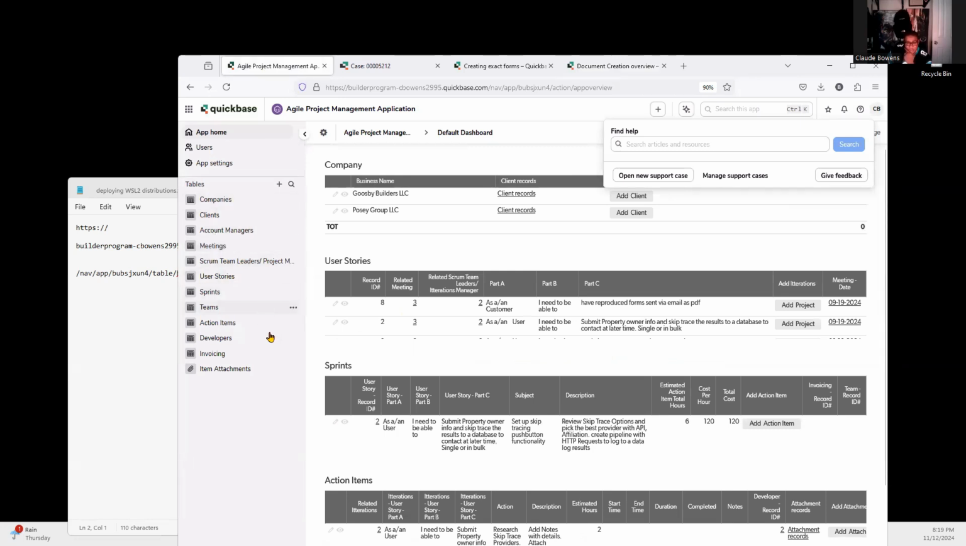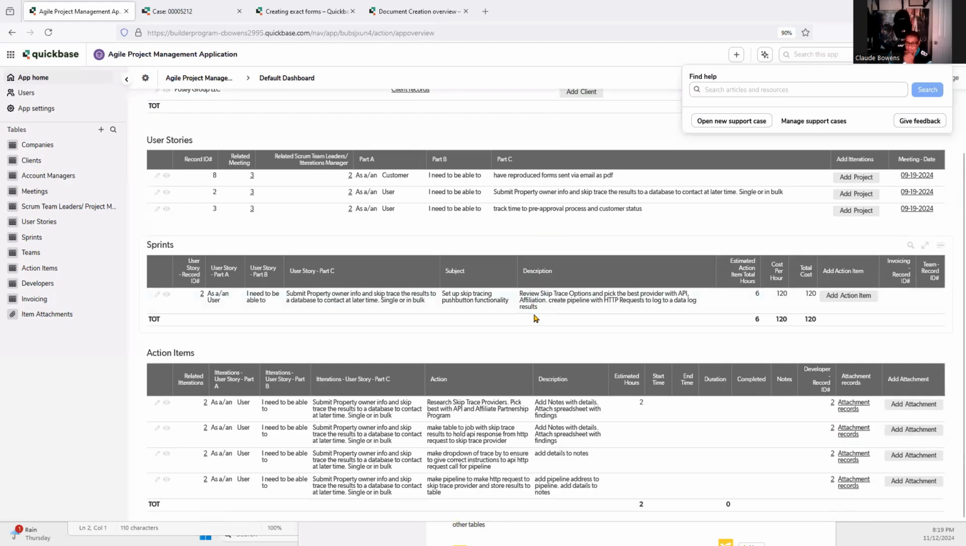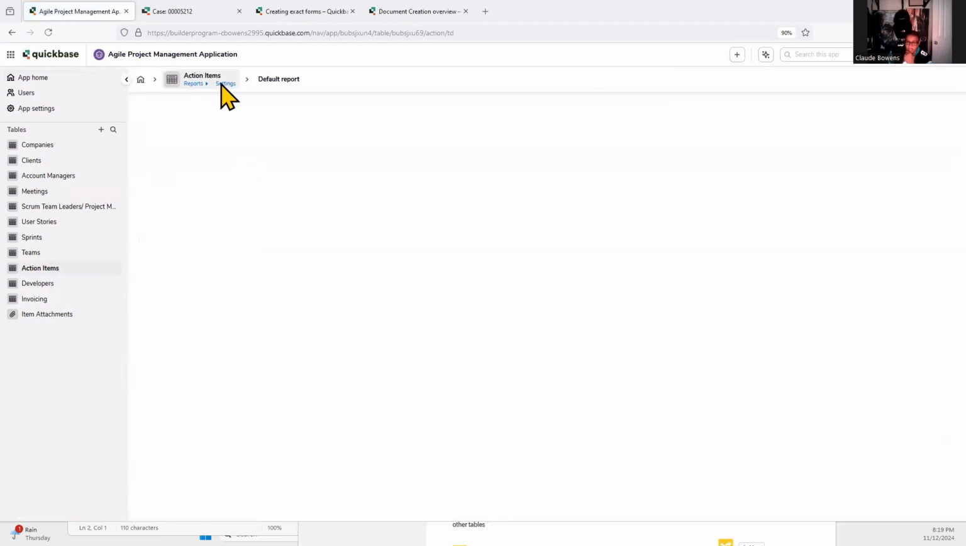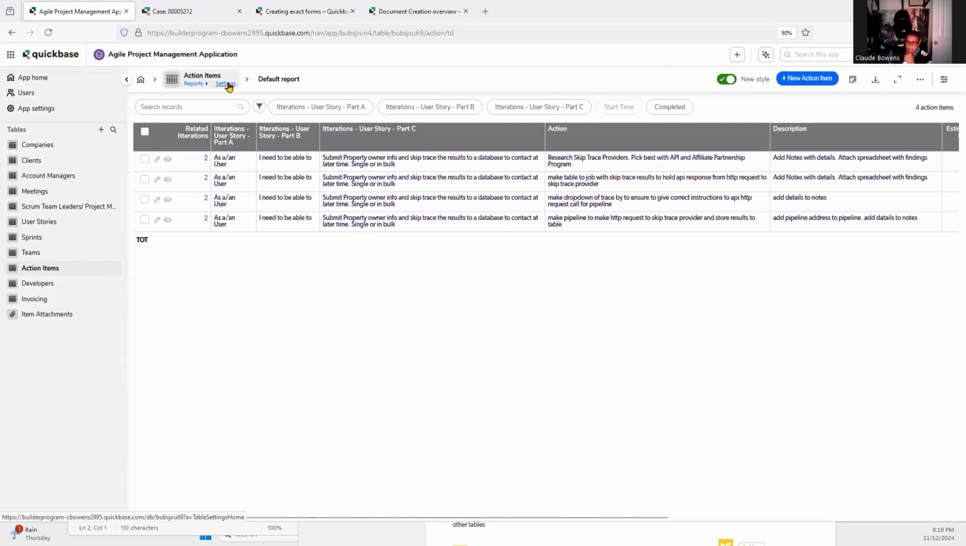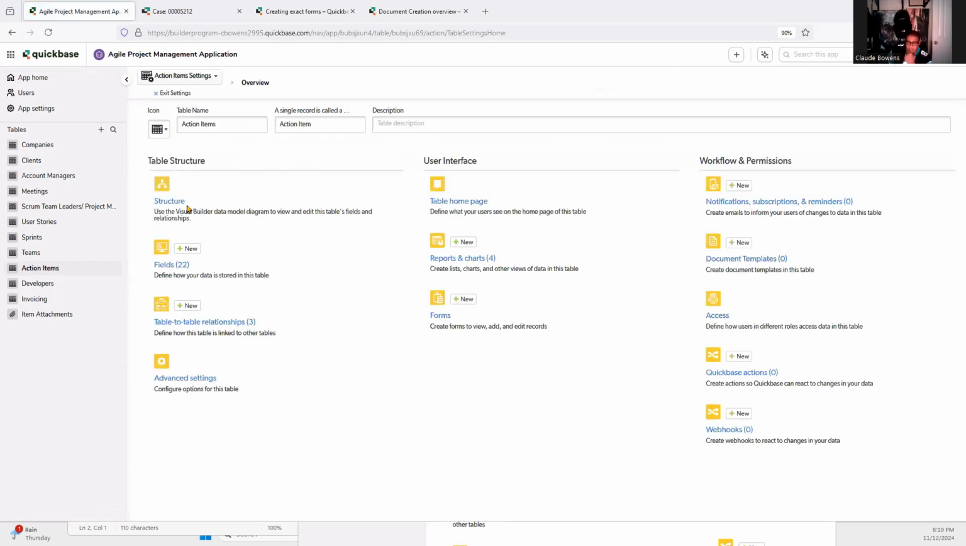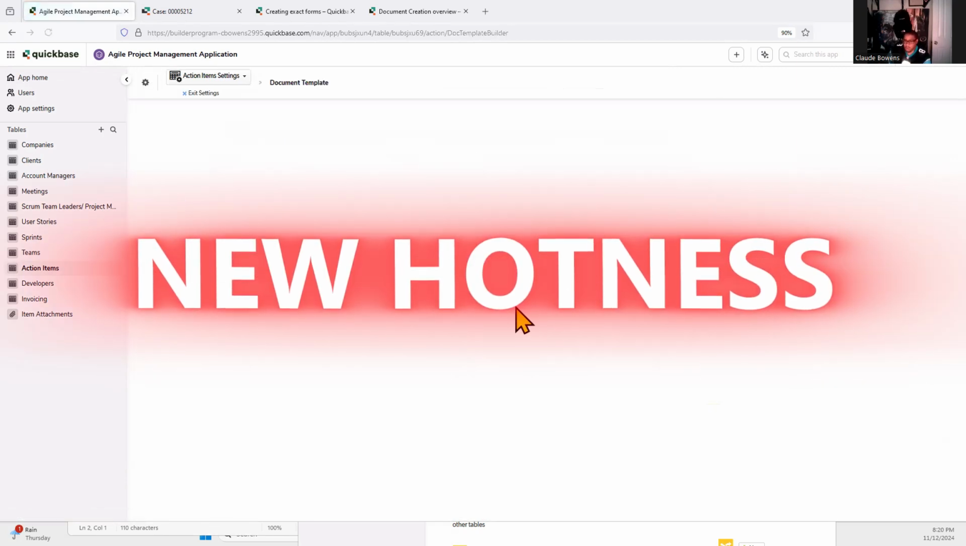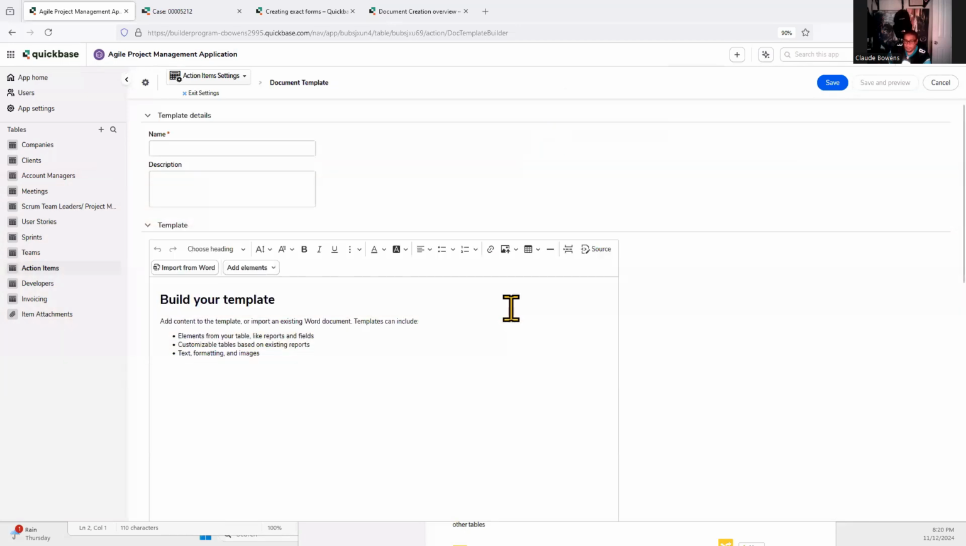Let's go into which one of my tables has some action. User stories. Okay, action items. Let's go into that table and see what I can do in this table here. And then I'm going to go into settings. So, okay, I'm on this side: structure, table home, fields, reports, forms, advanced settings, notifications, document templates. Oh, document templates. That is new. Let's click on a new document template.